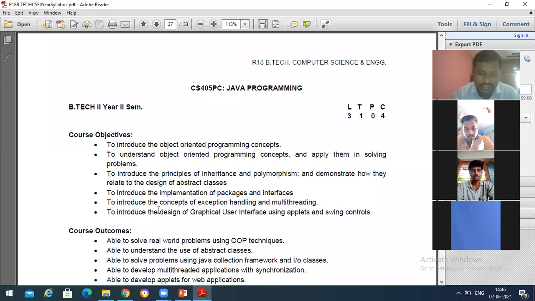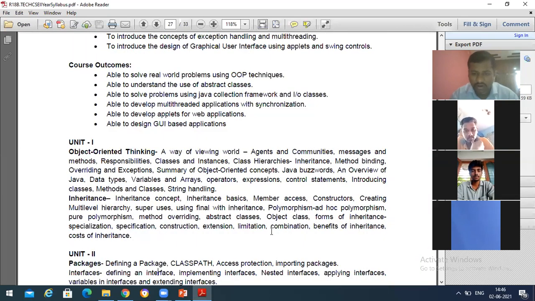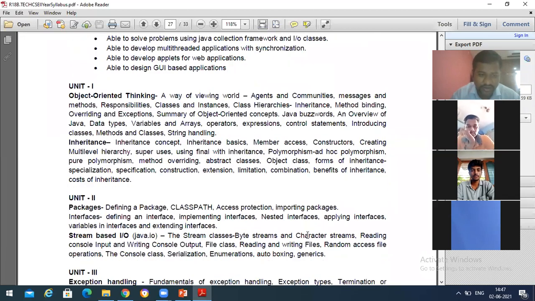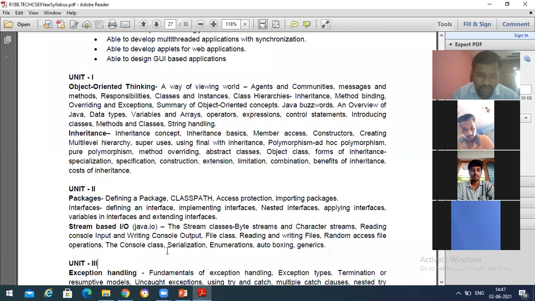Right. So in this Java programming, what are all the things that are left out in Unit 1 is forms of inheritance, object class, and string class. These three topics are left out in Unit 1. And in Unit 2, serialization programs, followed by enumeration and then generics. 3 topics in Unit 1, 3 topics in Unit 2 are left out.